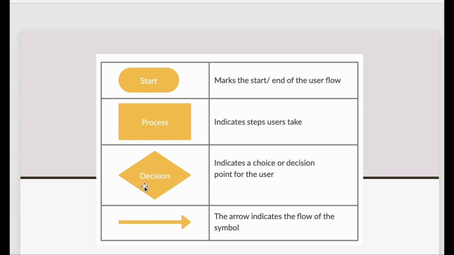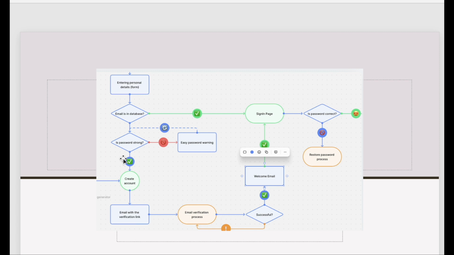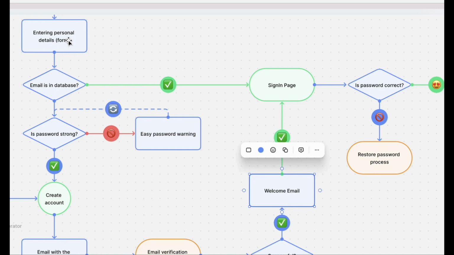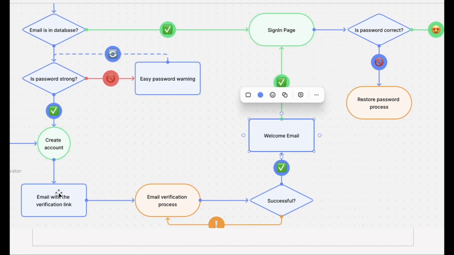It is an iteration. And here is an example of a process flow chart, and we can make this a little bit bigger. Here we have the person entering personal details, and is the email in the database? If yes, there is the sign-in page, and is the password correct? Now, if the email is not in the database, then you're going to create the user entry or the user profile, and ask, is the password strong? In the meantime, there's an easy password warning, and then you create the account, and then you verify with an email verification link, and so on and so forth.